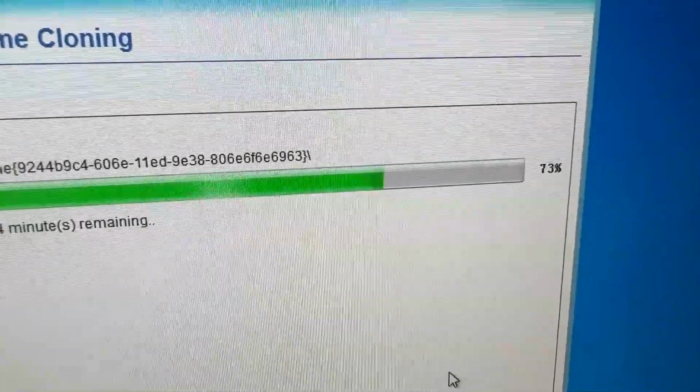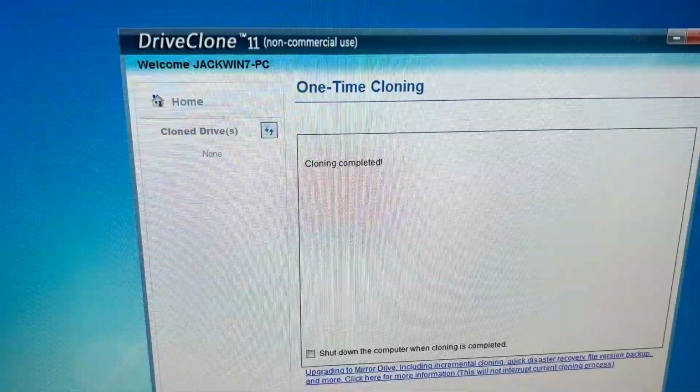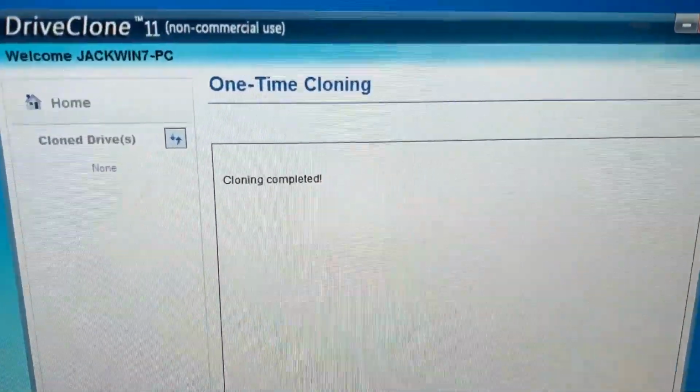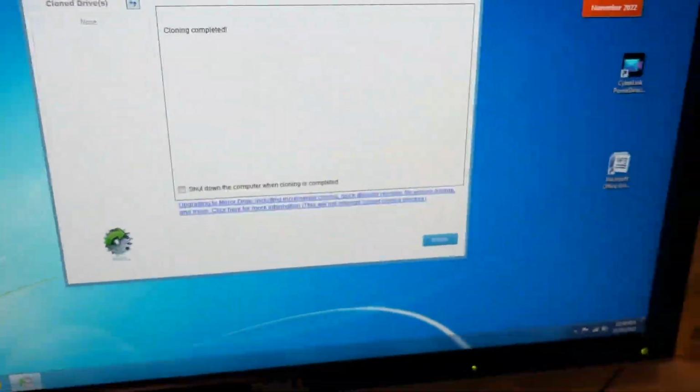All right, so we're at 73%. So let's wait just a little longer. All right, well, I went to the bathroom for a second and cloning complete. So I'm going to hit finish.